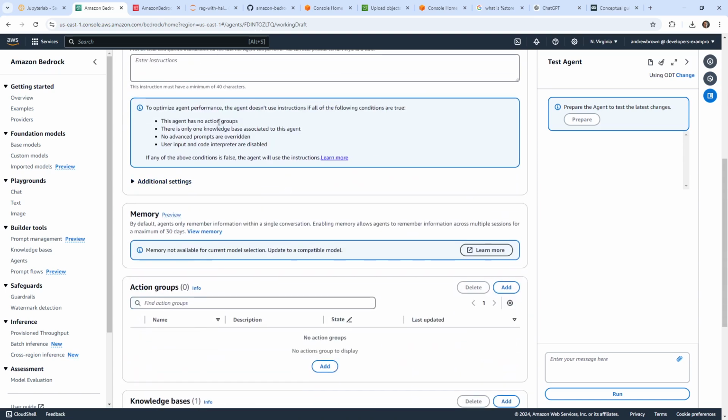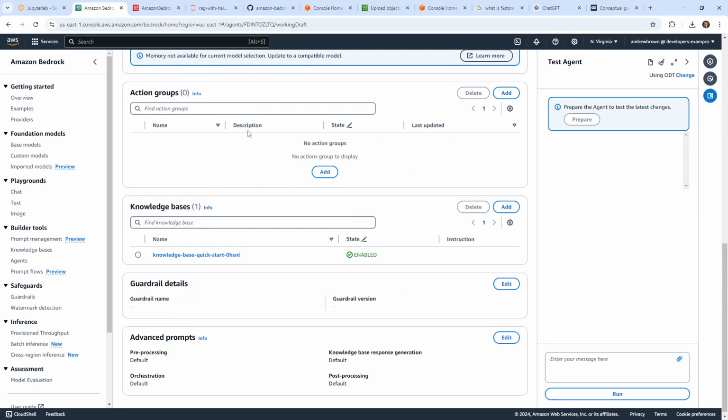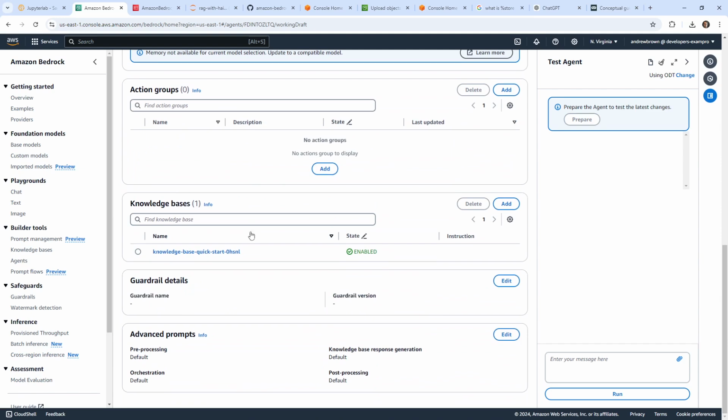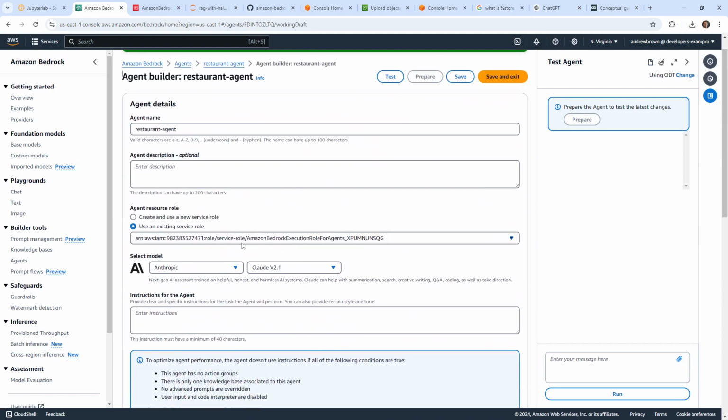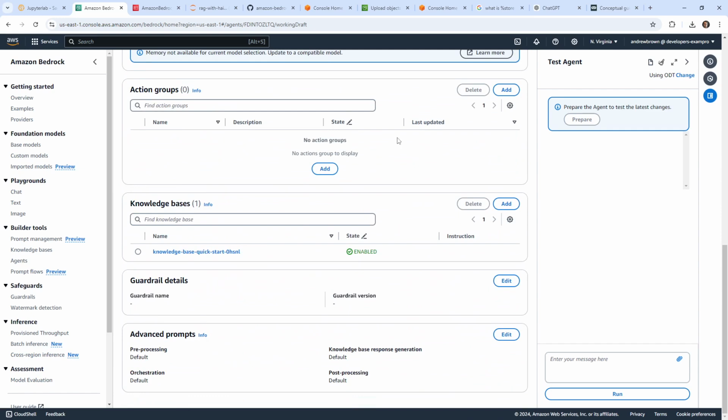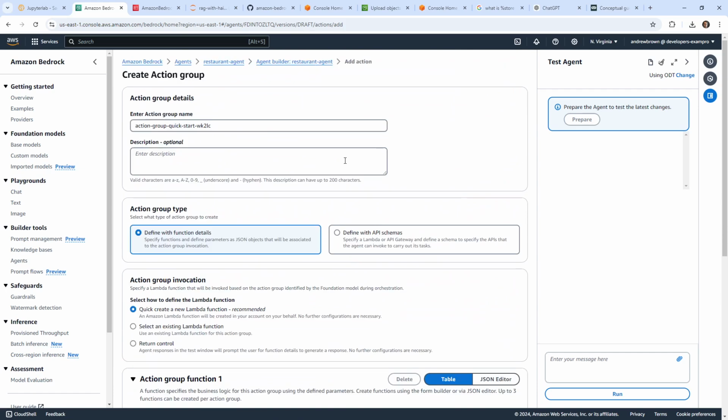So that is now in here. And we don't have our documents in there, so that will be something separate we'll need to do. But the huge advantage here is going to be these action groups, right? There's also guardrails which we could set, but we'll look at that later. So let's go ahead and add an action group.